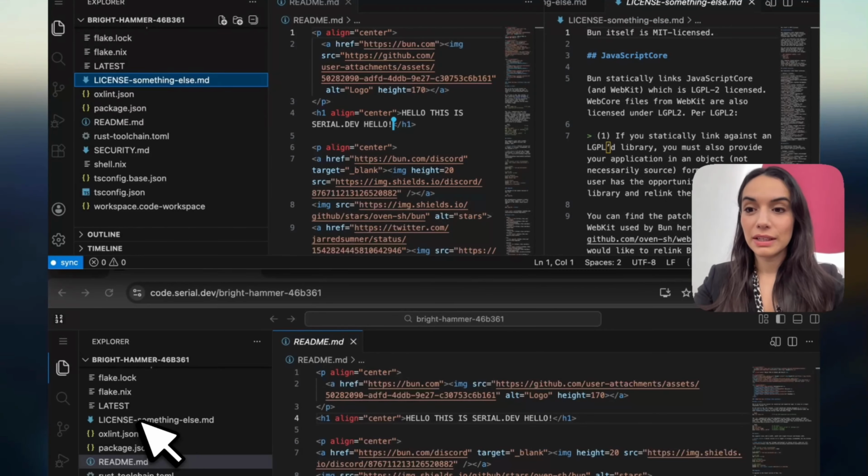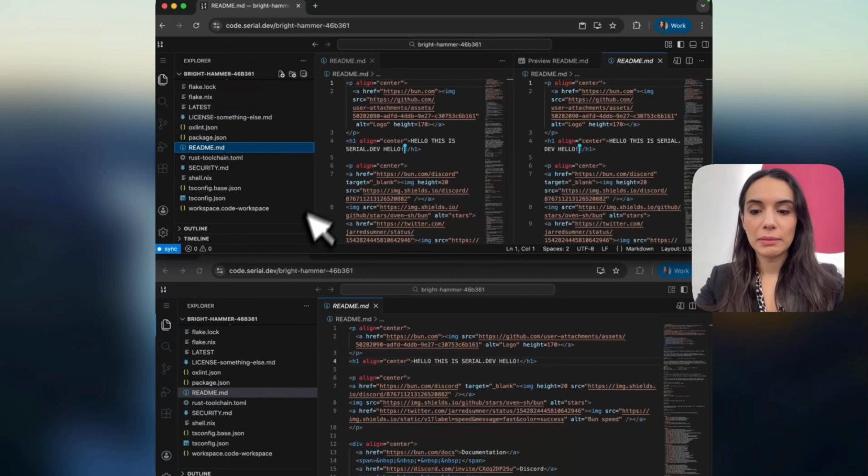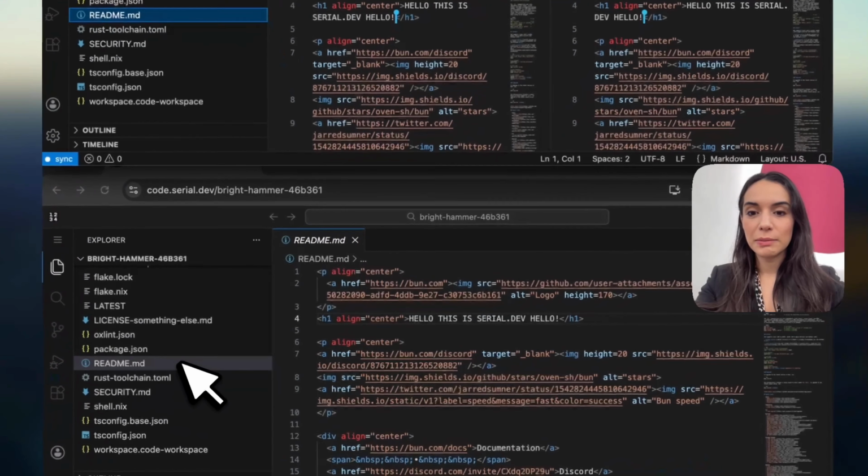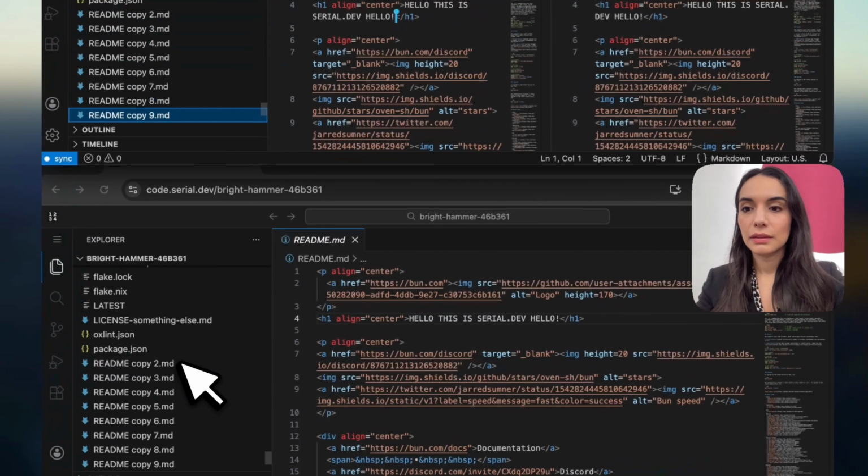the change is immediately reflected, or I can copy a file. So with readme.md, you can see that I've copied the readme.md in the top editor. Have a look at what's happening in the bottom editor. And you can see the collaboration between our two editors is very fast. We've made a lot of optimizations to ensure that file editing is extremely fast and robust.